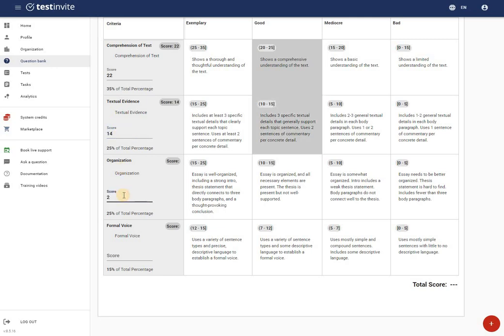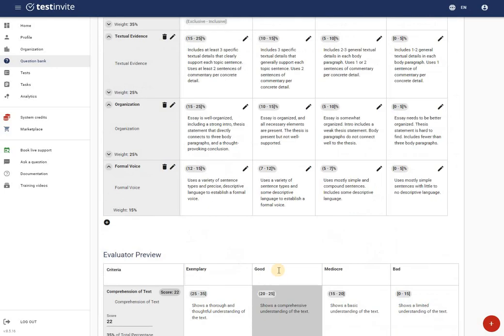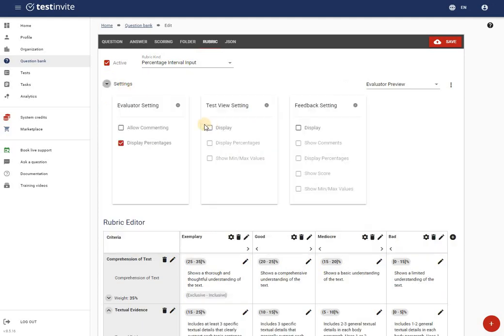Rubrics have many potential uses. For instance, you can configure them to be included in a test so that the test taker knows how their answer will be evaluated before writing it. Additionally, you can set up your evaluation to be shared with the test takers once it's finished.